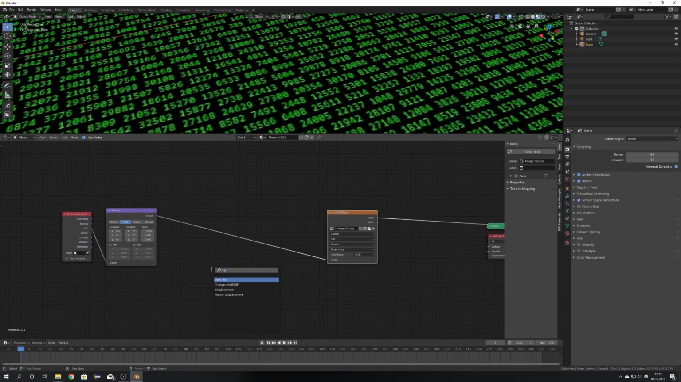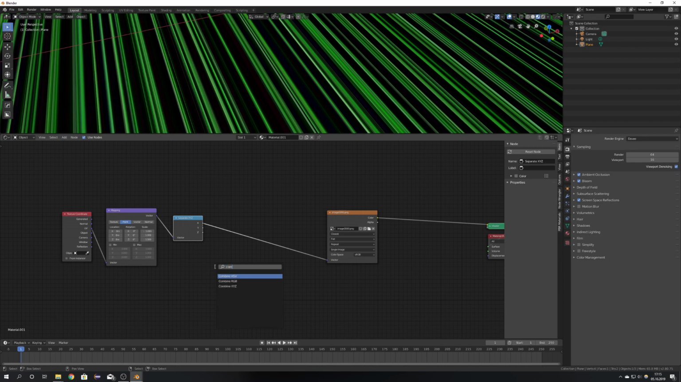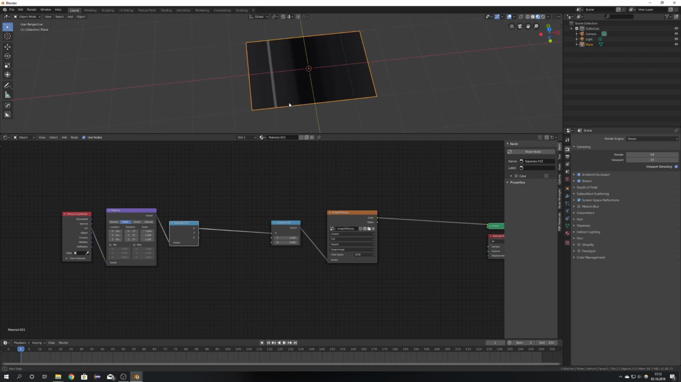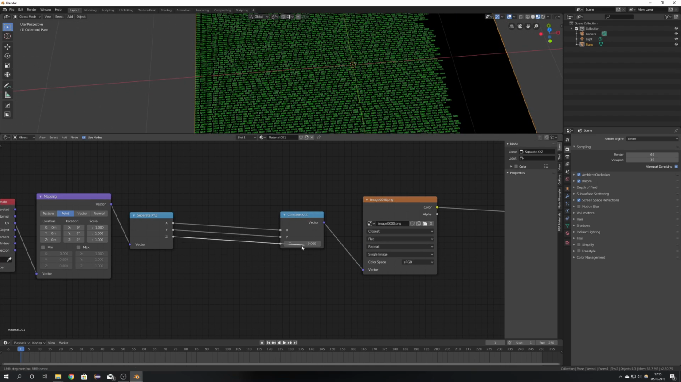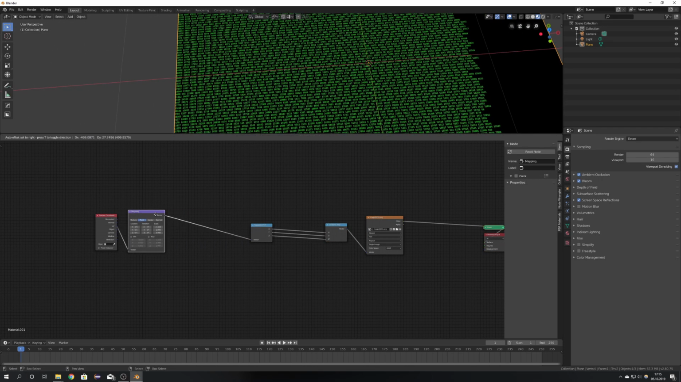So we will need a separate X, Y, Z, and a combine X, Y, Z node to make this happen, and connect all the outputs with the inputs, and nothing has changed because we have just separated the vectors and combined them.